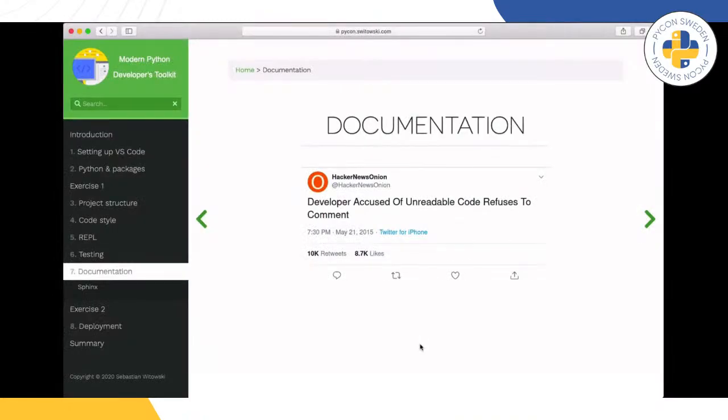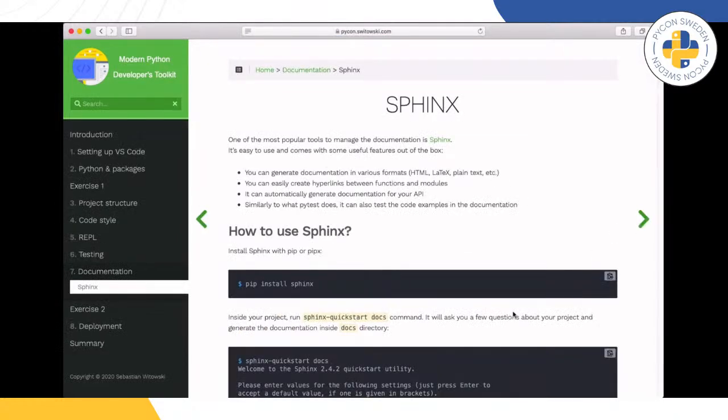The final piece of our how to make a good Python project puzzle is the documentation. At some point, you probably want to explain how to use your project or how someone can contribute to it. So you need to write documentation. One of the most popular tools for Python is called Sphinx.